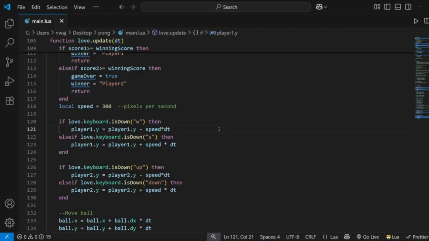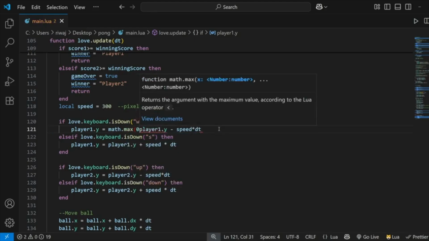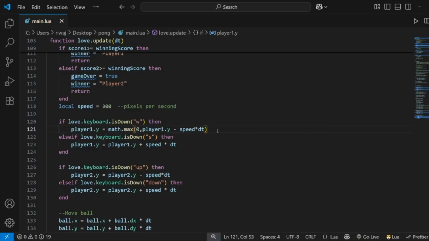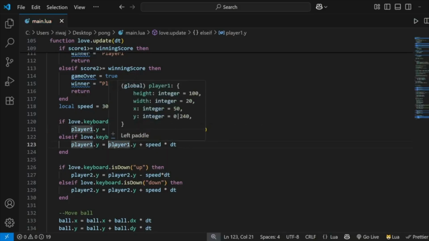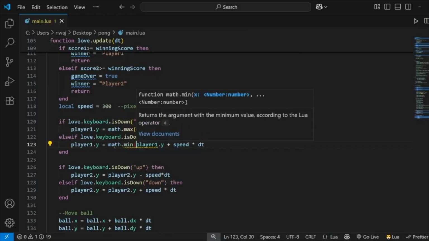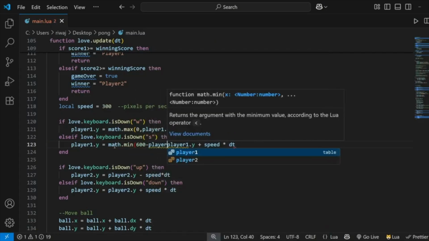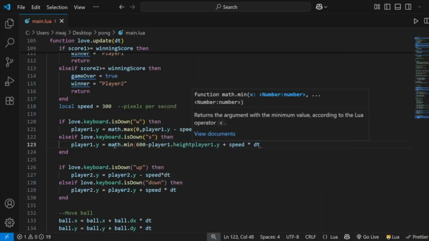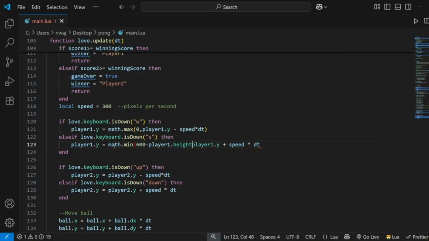Now at the place where we simply update the position, we can use math.max, and inside math.max we can use 0, comma, player1.y minus speed times dt, and then below we can use math.min, and this will be 600 minus player1.height, and comma, player1.y plus speed times dt. This will be the same.